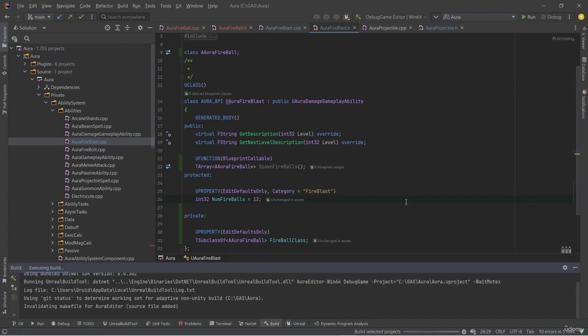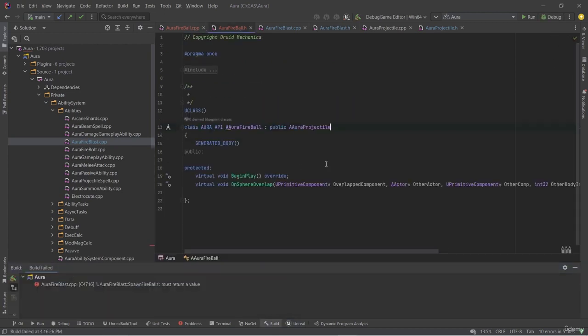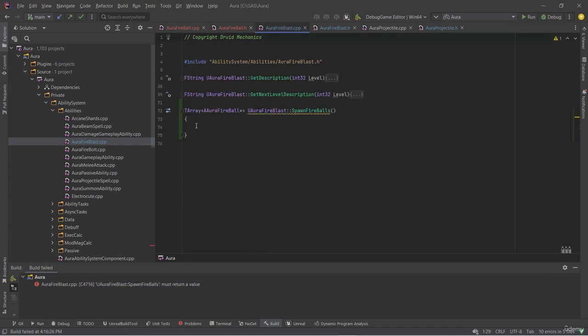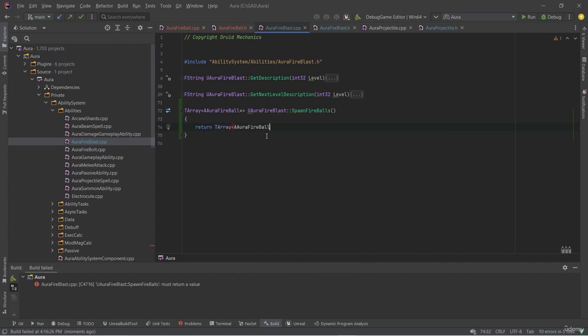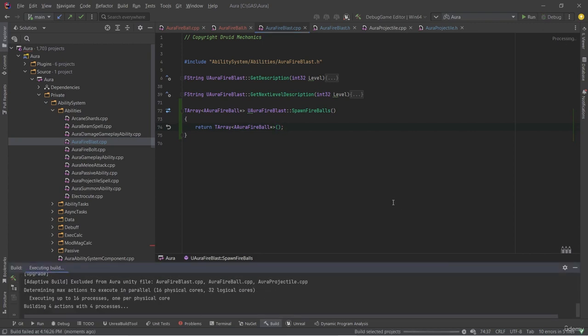So I'm going to compile and launch. Now, of course, I can't compile and launch, can I? I'm going to have to return something from SpawnFireBalls. So for now, we'll just return a TArray of AAuraFireball pointers, and it'll be an empty array. That'll satisfy it for now. Back to the editor.